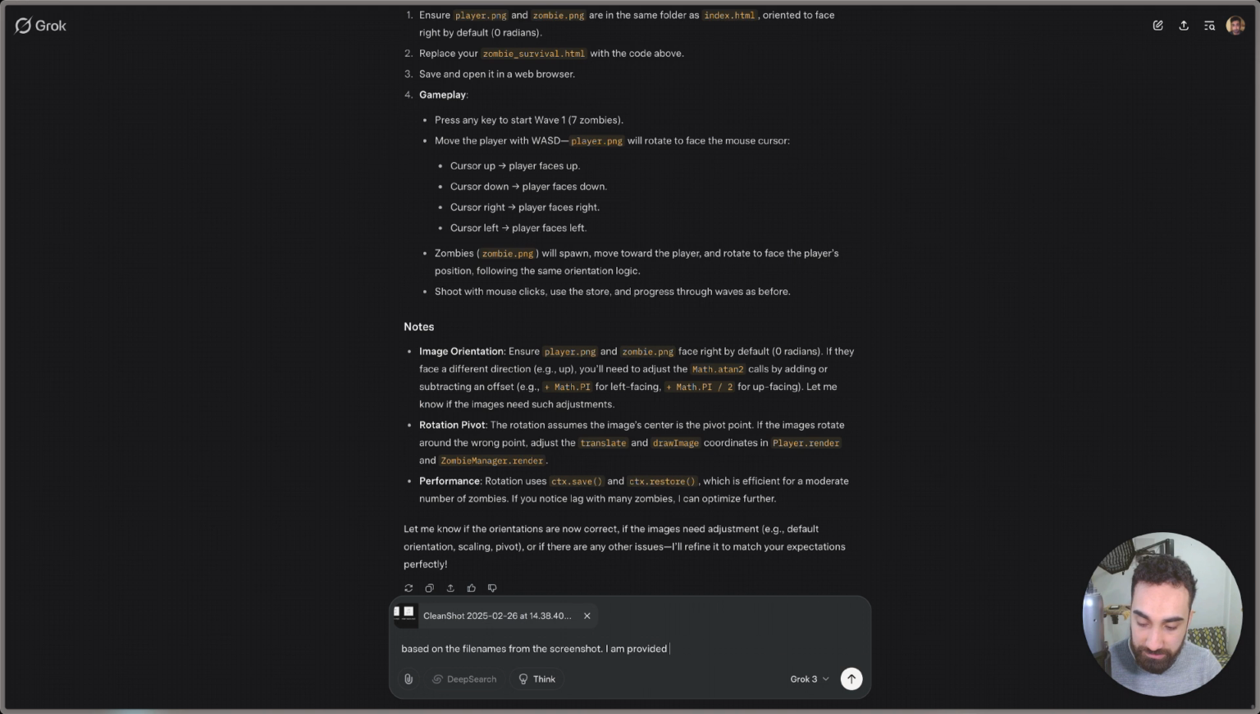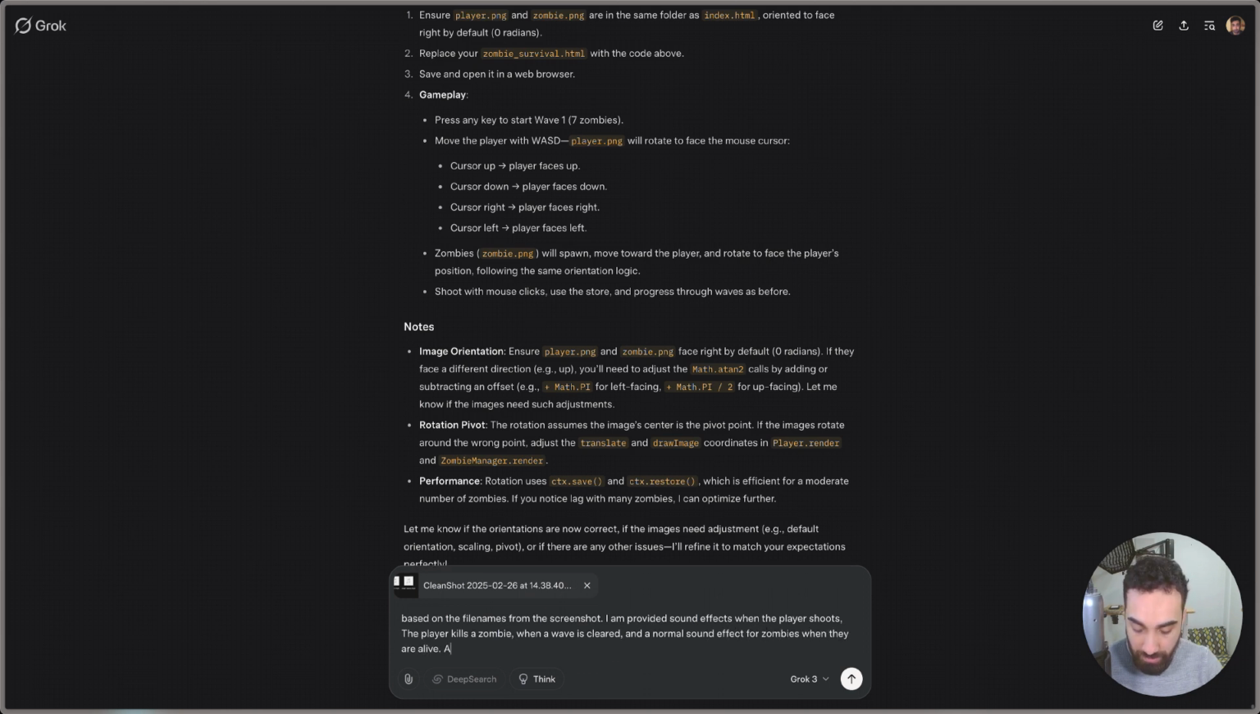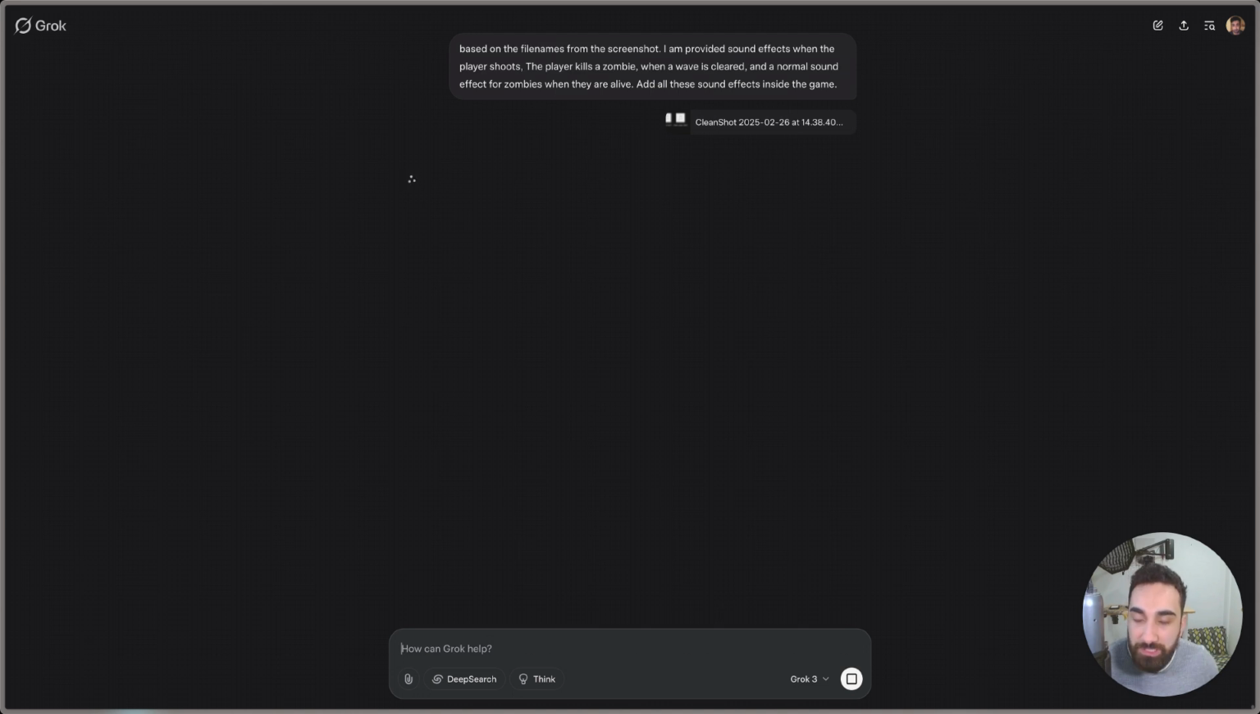have provided sound effects when the player shoots, the player kills a zombie, when a wave is cleared, and a normal sound effect for zombies when they are alive. Add all these sound effects inside the game. Great. Now let's send this to Grok, and hopefully it will match all the sound effects with the right scenario.